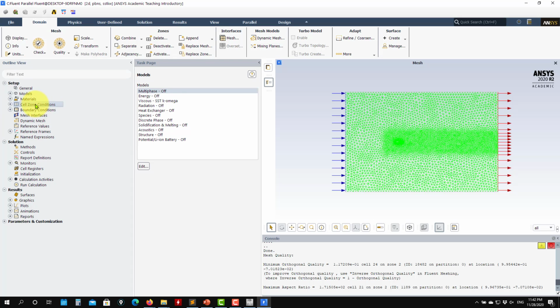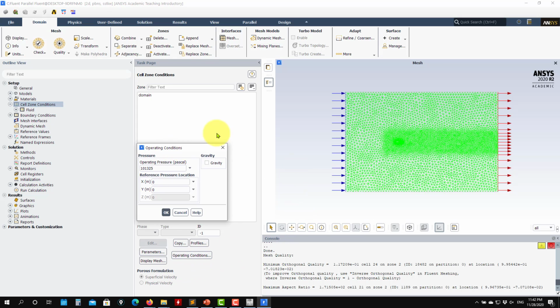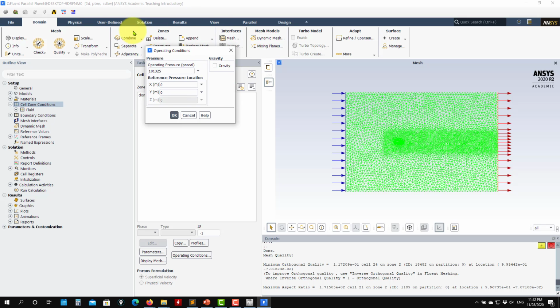Now we move to cell zone conditions. So one important thing is that here you can set operating conditions. So as you click here, you can define your reference pressure. Okay, so you can say you're working at sea level or a pressurized environment or at 200 meters, whatever. Okay, so you choose your reference pressure. You can enable gravity. Okay, in our case, we don't need it. So let's use the standard sea level.